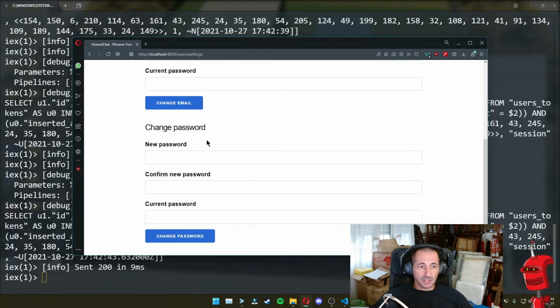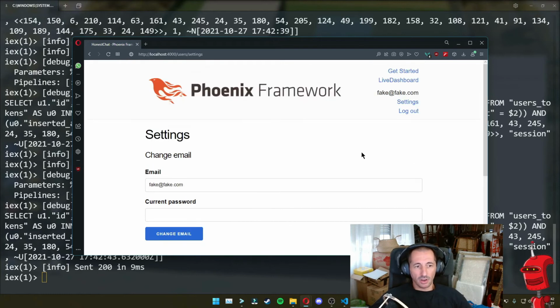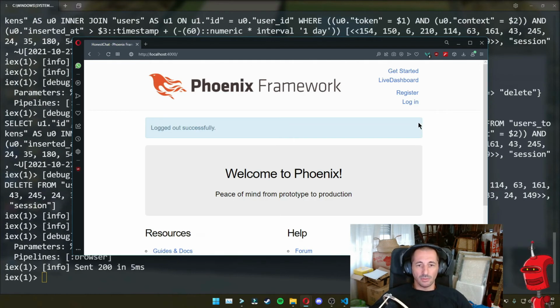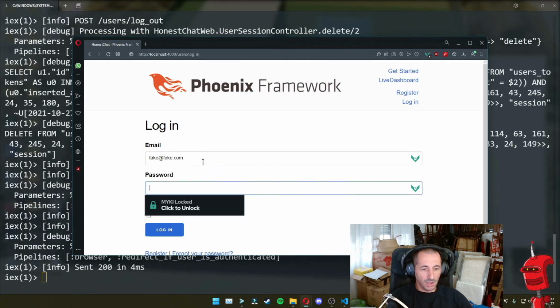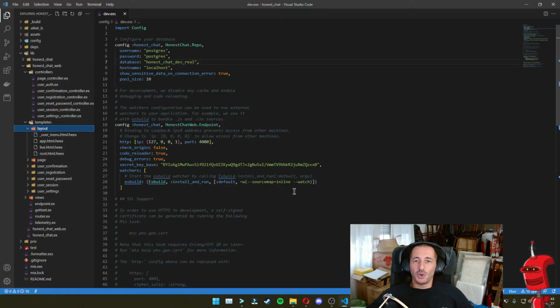We can go to settings where we can change passwords. So all of this was generated by the generator, all these views to change password and logging out and logging in. So we can log out and log in again, fake@fake.com, and password, and we are logged in again. So just a quick overview of what the generator for authentication did for our project. It introduced a bunch of new controllers here.